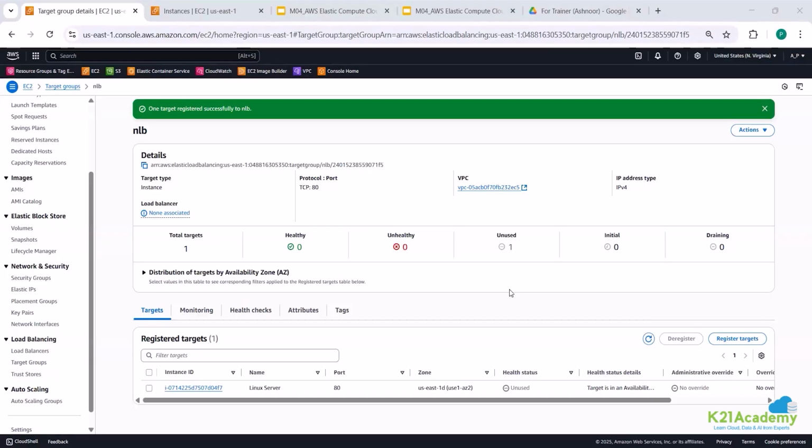Now, next is the IP and the port, always. Yes, exactly. Correct.